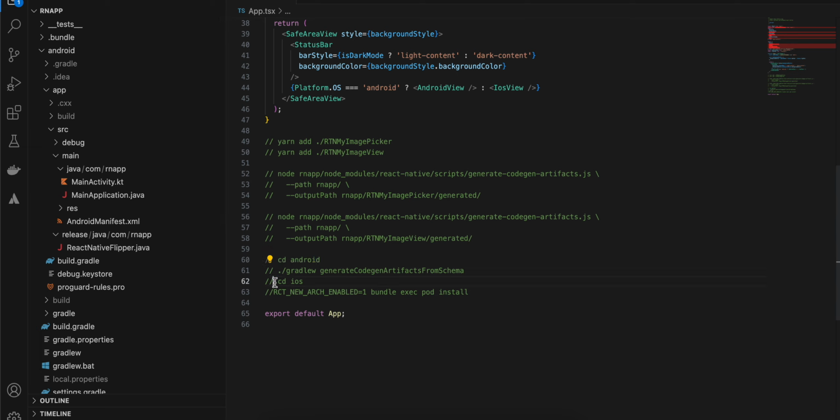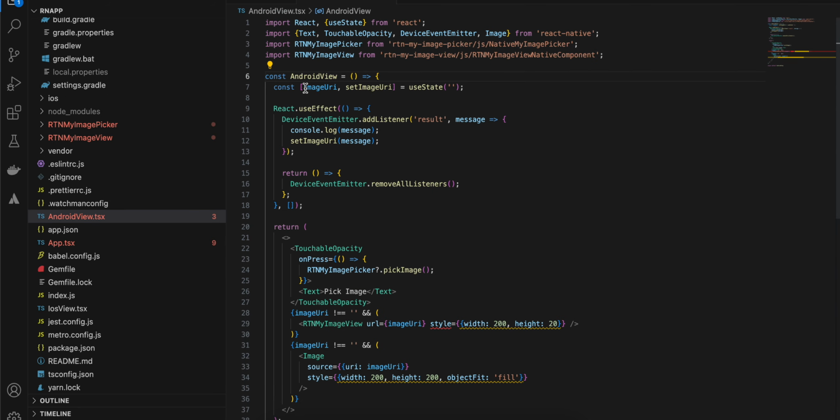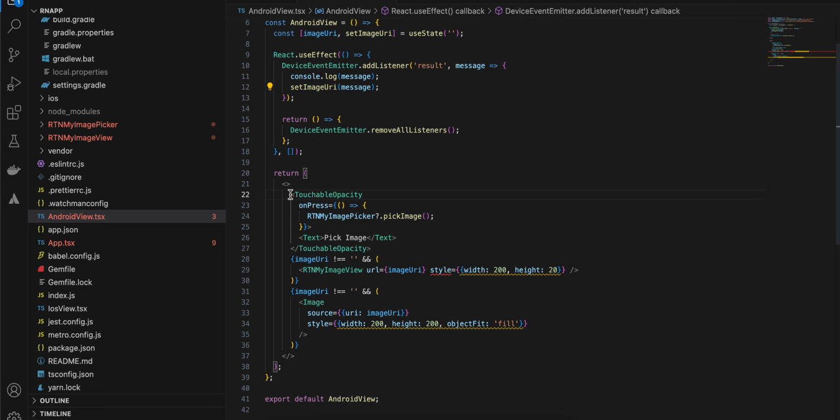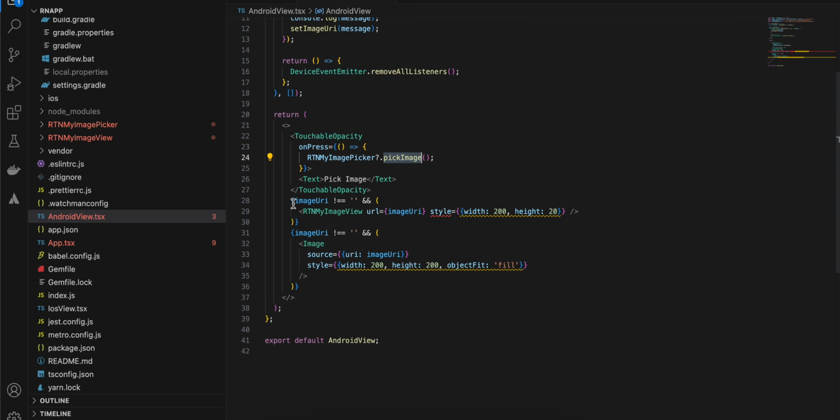Once you do that, you have to cd to iOS, and you will have to run this. So this will create all the necessary code for us. So for the first one, for Android view, here you can see I have just defined a useState for image URL, and here I am listening for that image URL which we will get from the native side. Once we get it, we are just setting it, and this is a simple button calling the pickImage method. And here you can see I'm using RTN image view, and this is the image component from React Native.